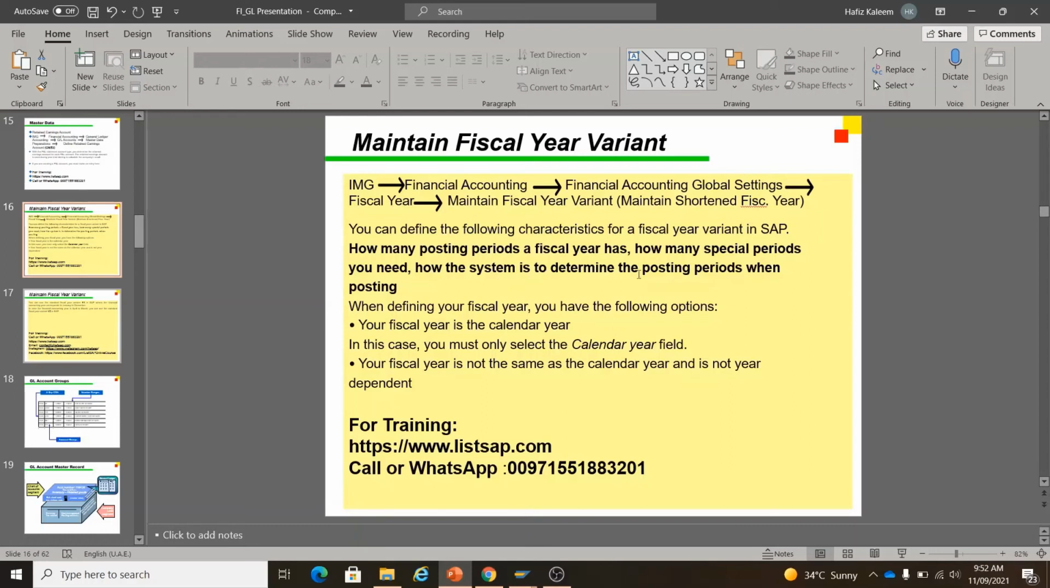How the system is to determine the posting periods when you are posting. For example, if you are posting in a special period, your audit gets started, and your audit for example is getting started in January or February month and it is going till April month, so you can post all those entries in the special periods. When defining your fiscal year, you have the following options. Your fiscal year is either the calendar year, in this case you must only select the calendar year field, or your fiscal year is not the same as the calendar year and is not year dependent, or maybe it is year dependent. So let's see this.